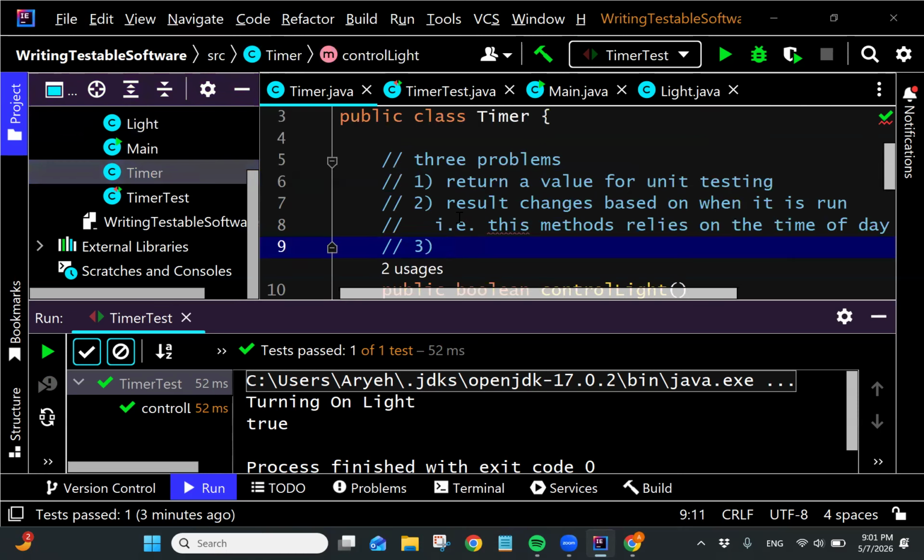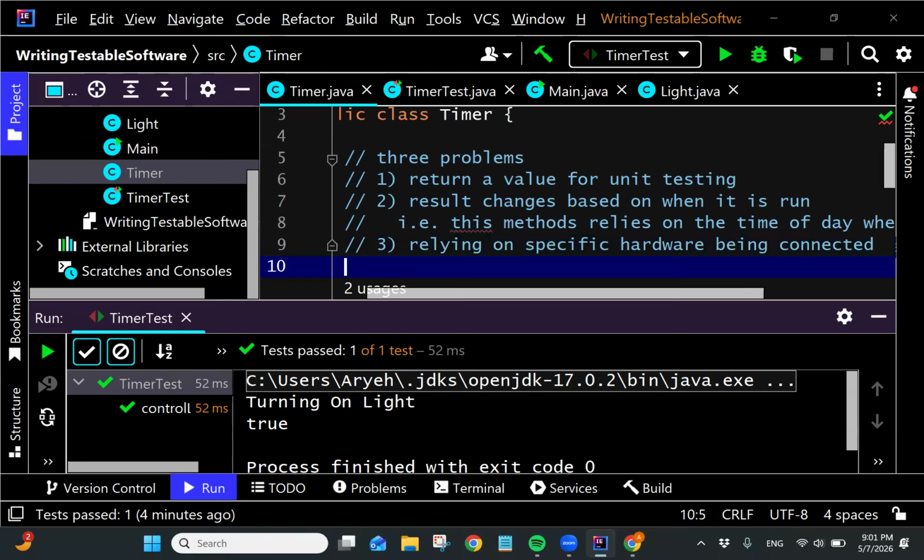The third problem is similar to two, which is that we're relying on something external. Two is that it's random. Three is that we're relying on specific hardware being connected to our computer, right? Because we're going to solve it different ways.